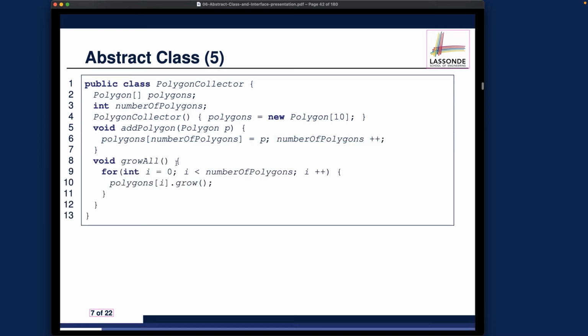And also growAll. Here you can see we just go over the array of polygons, and then we simply call grow. There are two things for us to think about, which I will illustrate as well. Number one, is this a valid call on grow based on the static type of the polygons array member at index i? Number two, which version of the grow method will be called? These are the two questions you can think about before I get to them. Let's now go over some bullet points, and then we'll switch to the iPad to do some visual illustration.